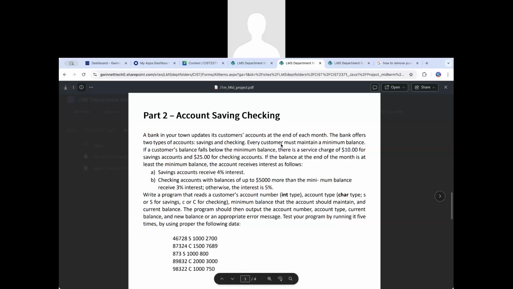And there's going to be a service charge of $10 for savings accounts that are under the minimum balance, and $25 for checking accounts under the minimum balance. And so we'll allow people to input their bank account number followed by the type, and then also the limit, and how much, like I guess the minimum balance. They'll be able to input that as well.